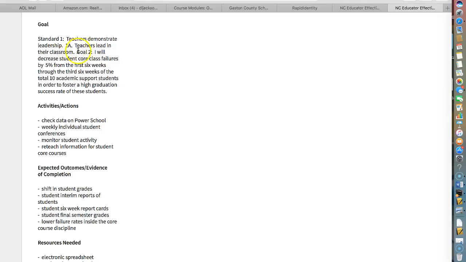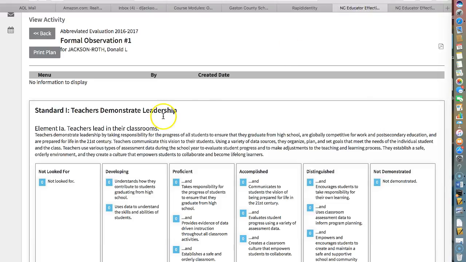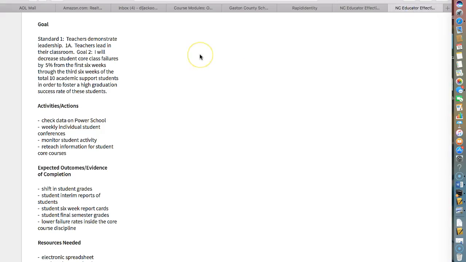Now, 1A is the element, teachers lead in the classroom. So I go back and I look and I copied and pasted element 1A, teachers lead in their classroom. This is the simple part. Now, you do need to read all of this information to make sure that the goal you're looking to make comes under this. So I go back, I put in the standard, I put in the element, and now goal 2, you have goal 1 and goal 2.